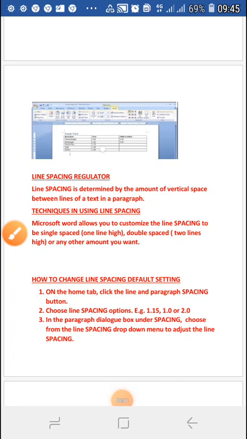Students, welcome back. We'll be taking the next subheading, which is line spacing regulator. What does this mean? Line spacing is determined by the amount of vertical space between lines of text in a paragraph. When you're writing something, even in your notes, you don't just mumble everything up. You space it. So we're talking about line spacing.